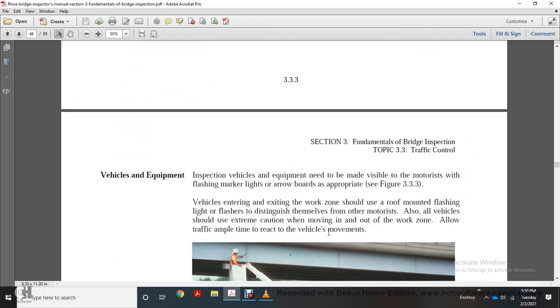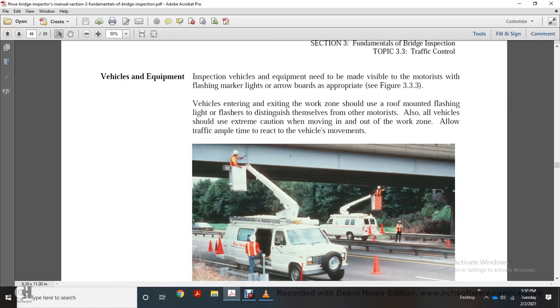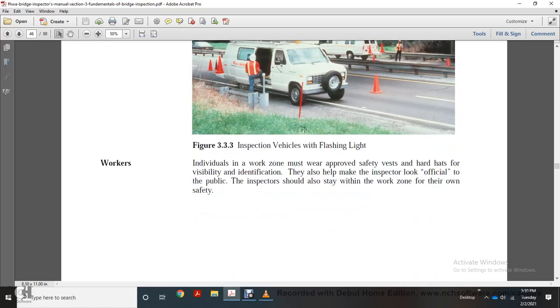Vehicles and equipment. The inspector's vehicles and equipment need to be made visible to the motorist with flashing markers and arrow boards as appropriate. Vehicles entering existing work zones should use roof-mounted flashing lights to distinguish themselves from other motorists. Also, all vehicles should use extreme caution when moving in and out of work zones. Allow traffic ample time to react to the vehicle's movement.